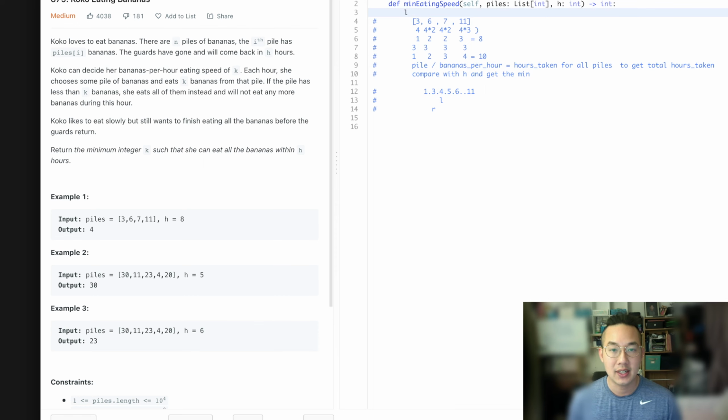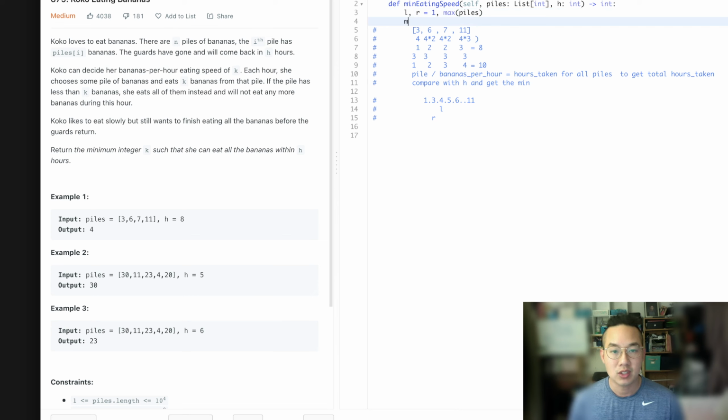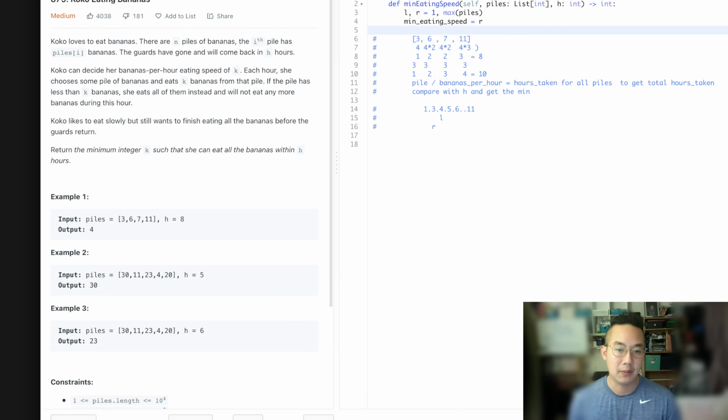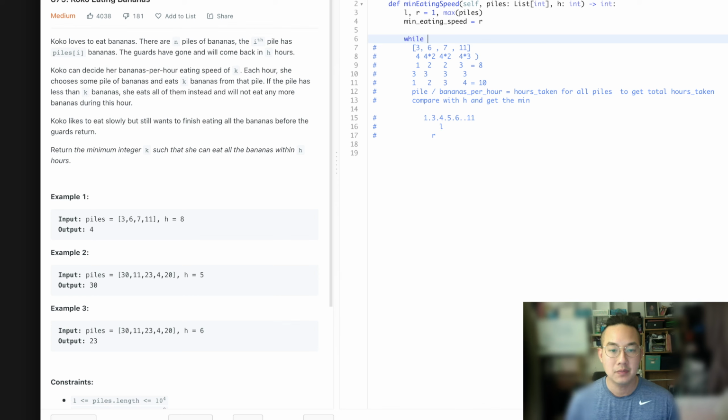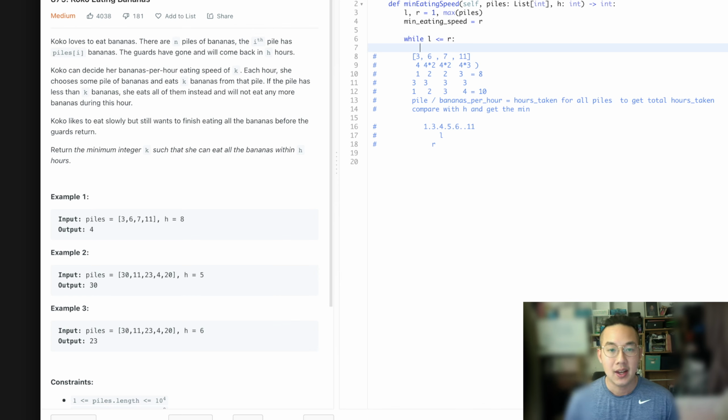So let's say L and R is equal to 1 and the max of piles. That gets us the biggest item. The minimum eating speed, let's set that equal to the right pointer. That's because we might need to eat at that particular speed to get everything, because everything might be very big. So while L is less than or equal to R, that's how we always do a binary search.